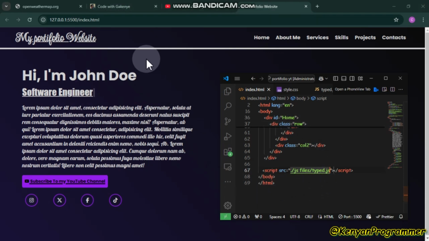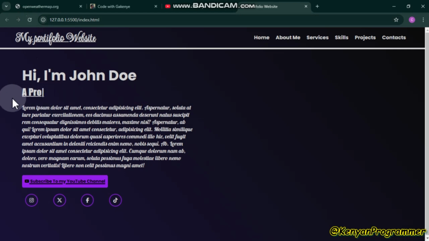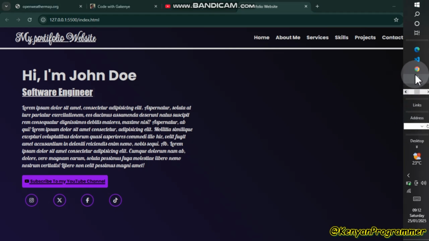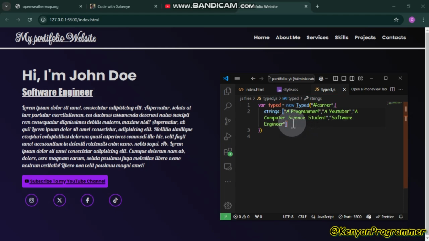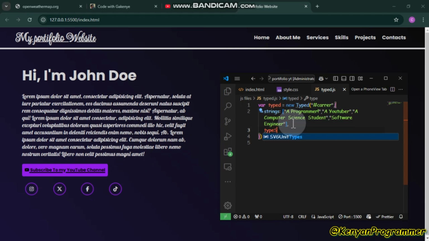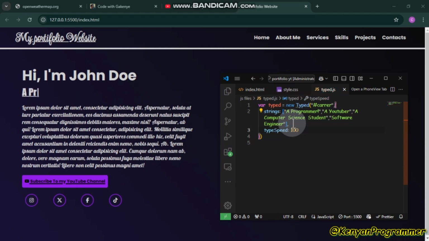When I refresh again, you can see it typing itself very fast. Now I want to control this. In order to control how it's typing itself, the speed and all that, we come back to this JS file. Just after the closing square bracket, we put a comma, and then we say typeSpeed. This is the speed at which it will be typing. You write type, and then Speed with a capital S, and then you give it the speed you want. In this case, I can say let it type at a speed of 100.